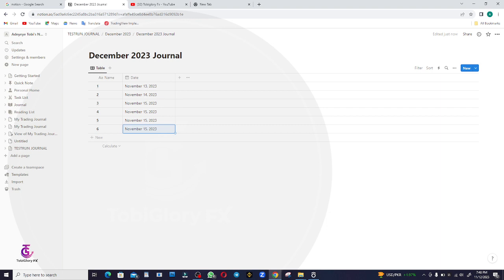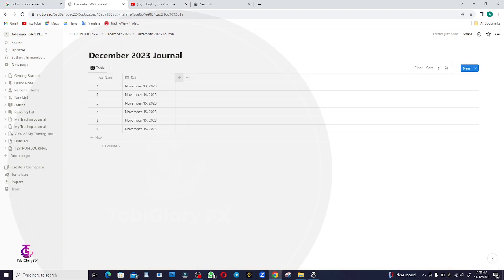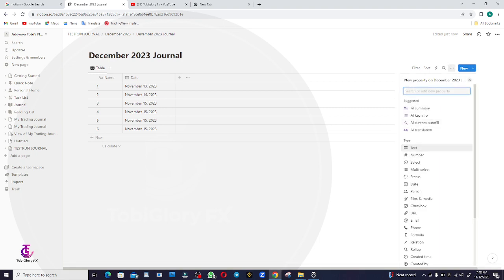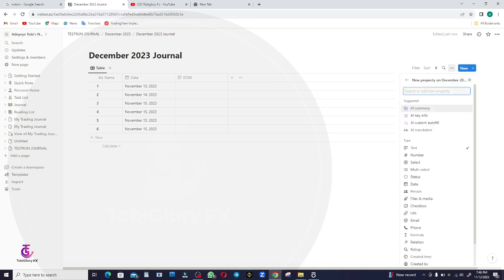Now the next thing you want to have in the next icon is the days of the week. You just click on this plus icon here to add a new one. You call it DOW, days of the week. Then the next thing is you want to change the type. Now the type for these days of the week is select.